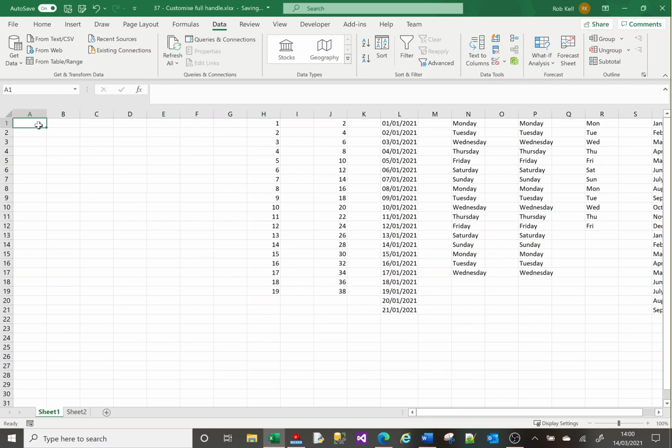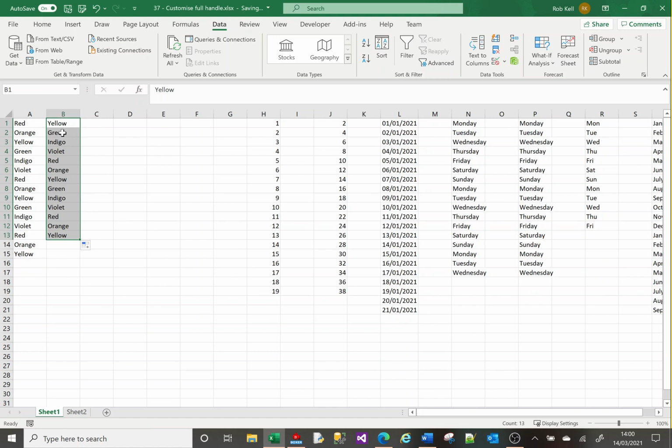If we come back to here now, if we put red in here and we start dragging down, it should now follow our new pattern. It now recognizes red in this list. Or if I started at yellow, it should then go to green and carry on in the same order as the list. Now what we are missing there is blue. Blue isn't part of that. So if I put blue and I drag it down, it will just repeat blue. It doesn't know what else to do.